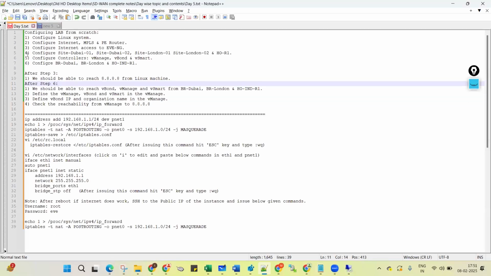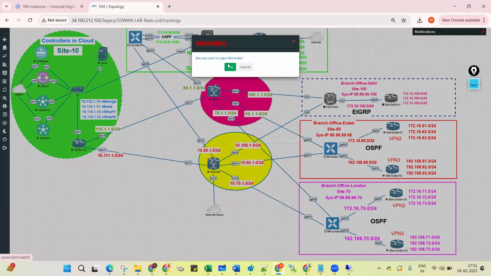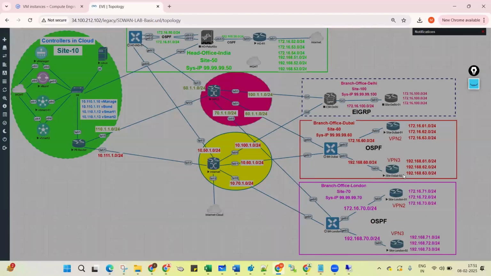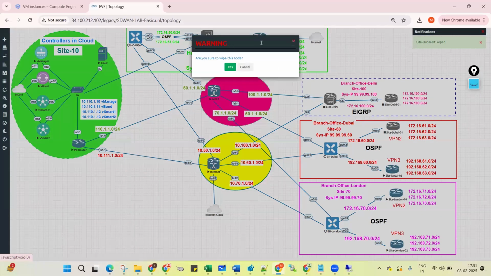Next, we will begin with the site router configuration. This internet access, we will take it in the end of the session. So let's do the configuration for site Dubai 1 and site Dubai 2. We'll have to wipe it first. Wipe this as well.